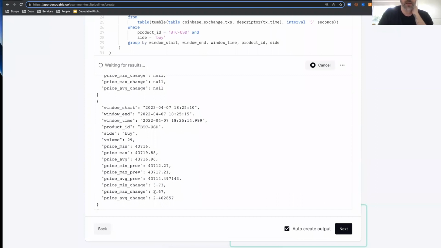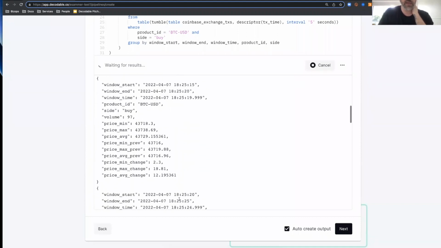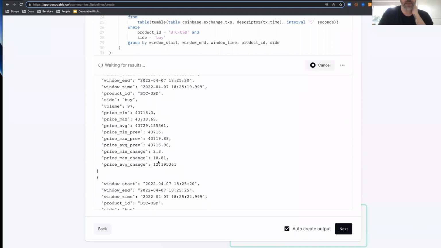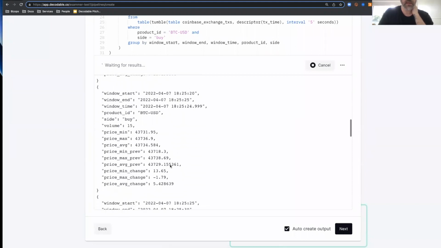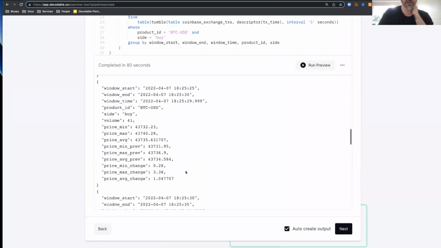The max price jumped up by $2.67, and the average price jumped up by $2.46. And so now we can see the minimum is increasing, the max is increasing pretty significantly, and the average is also increasing. But here, the max price has actually declined a little bit, but the min price is still rising. And you see the average and so on and so forth.